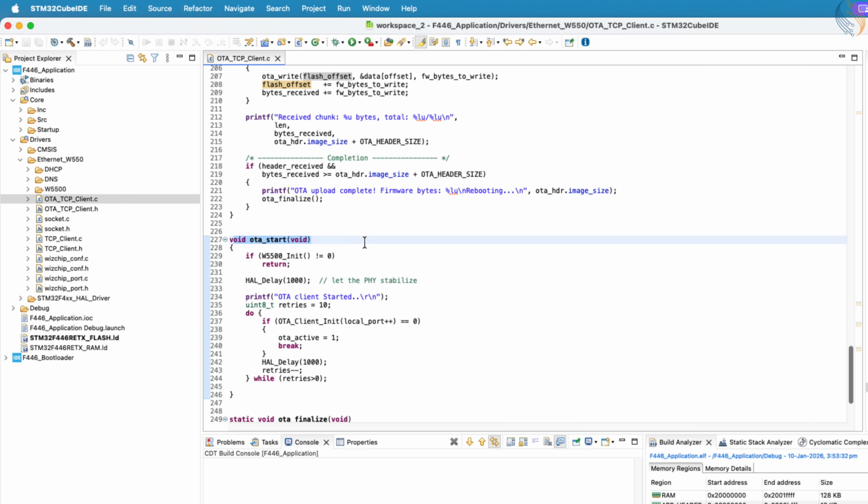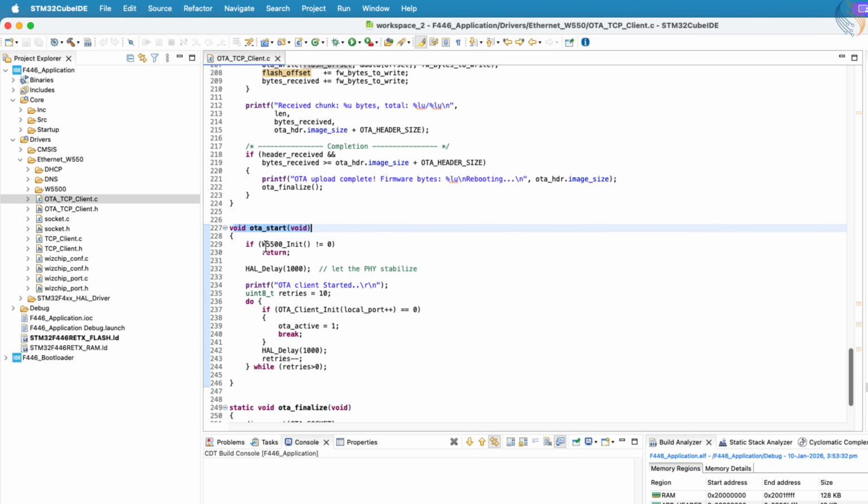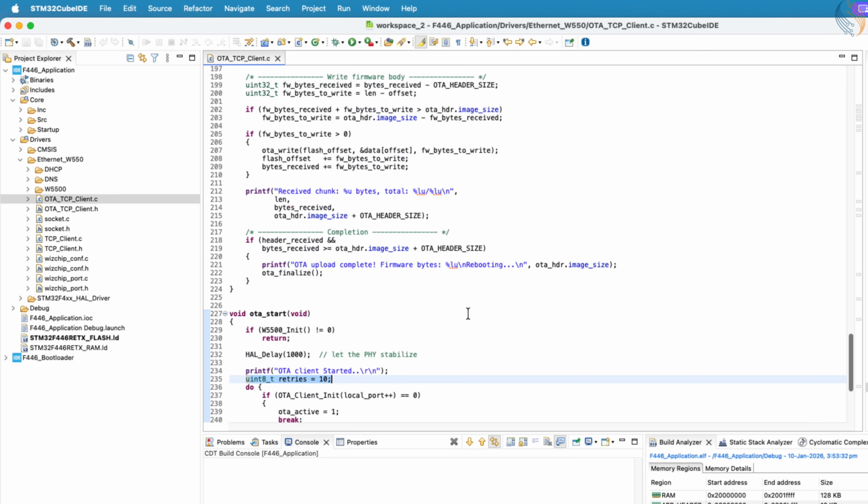Since this is a real application project, we do not want the device to stay connected to the server all the time. For that reason, I decided to implement an OTA trigger mechanism, such as pressing a button. The application will continue running its normal functionality, and only when the button is pressed will the OTA process begin. Once triggered, the application will first initialize the W5500 module and then connect to the TCP server.